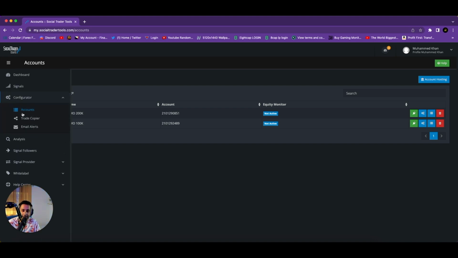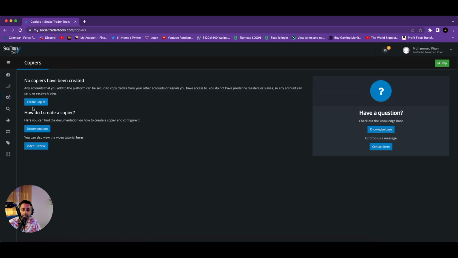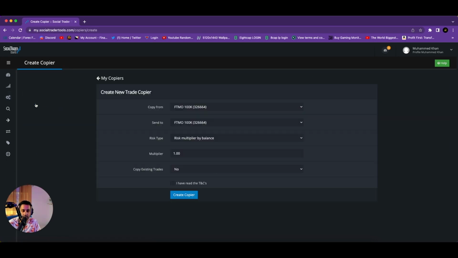So once this is done, you go to Trade Copier, okay? And you go to Create Copier. So I have FTMO 100k and 200k. This is actually a real scenario. I actually do have a 100k and a 200k now. So what I'm going to be doing later this week, when I get the credentials for the 200K, I always like trading my 100K. So I'm going to keep this as the master account.